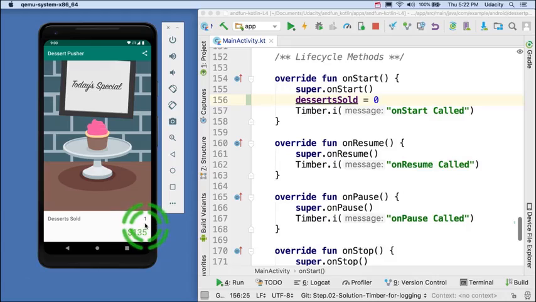And this is because when I navigated away and then came back, OnStart was called, which then set dessert sold to 0. Now, it didn't matter when this dessert sold equal to 0 was up in my OnCreate, because OnCreate only gets called once when the activity is first launched. So from this example here, you can see that it's pretty important what you decide to do where.